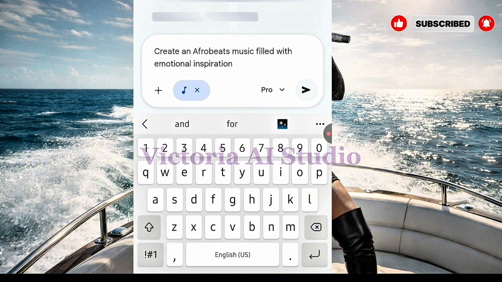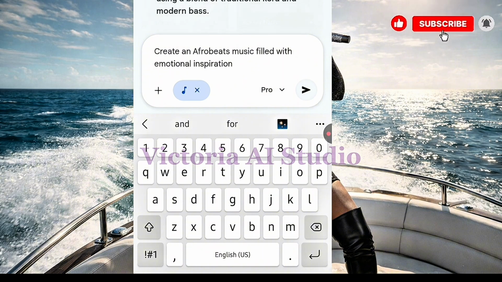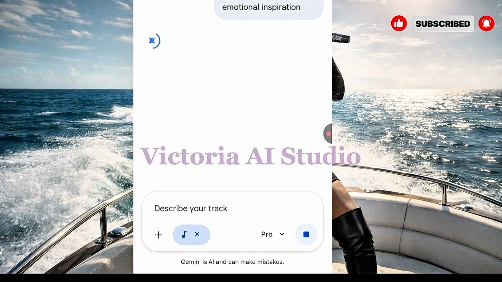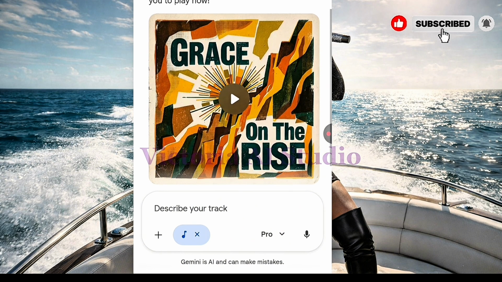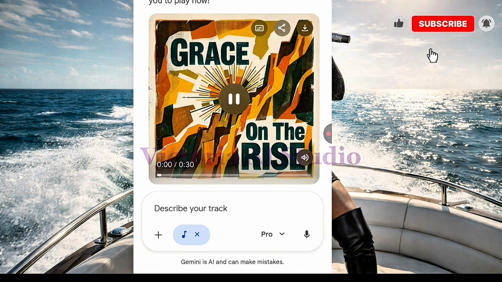So I'll say create an Afrobeat music filled with emotional inspiration. Click on this icon to create it. So it has created an Afrobeat with emotional and inspiring music.